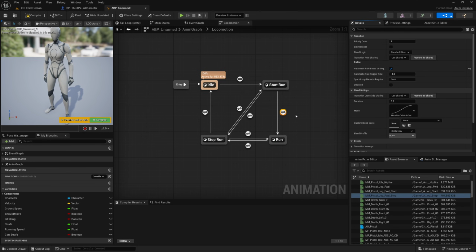But the one thing we want to do here is give the blend settings a little bit of a longer duration, and we might need to play with this a little bit, but basically because we're blending 2 different running animations and we want it to look nice and smooth, let's make this duration on the blend time here 0.5.